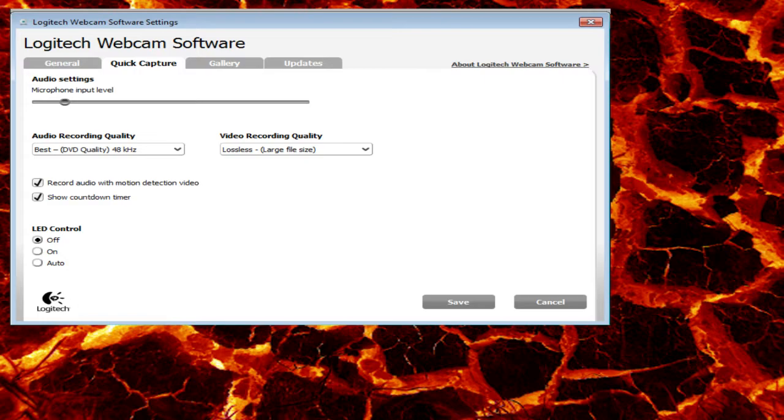Okay, so we go best DVD quality, 48 hertz, and lossless large file size. What this does is it makes it so that your microphone and webcam are in sync. If you have it on standard or high quality, it's delaying your webcam, and your mic's not going to be in sync with it. So make sure it's on lossless, because that's what you're going to have to change it to.